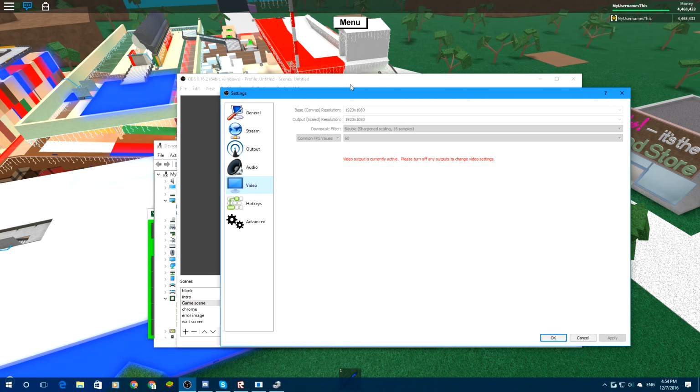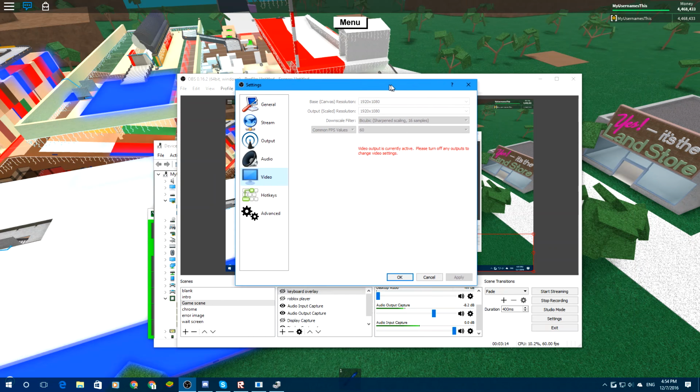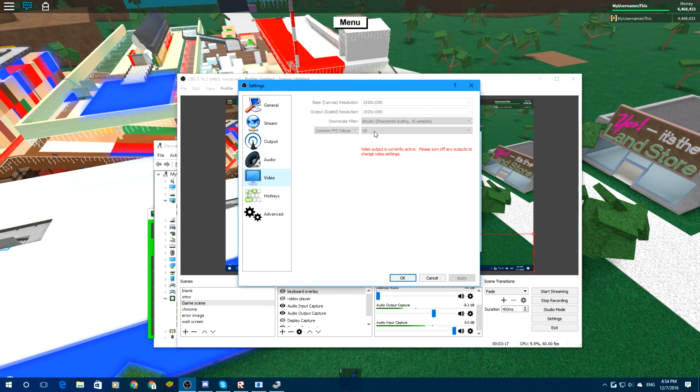But the thing that really matters is video. Here I record in 1080p 60 FPS, so I have it here. If you want to do 30 FPS, change this to 30 instead. But I can't change it right now since I'm recording with this.